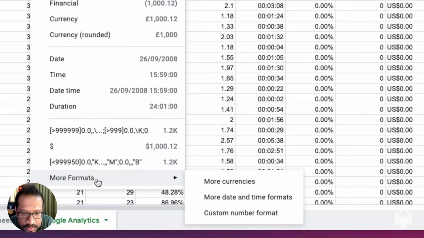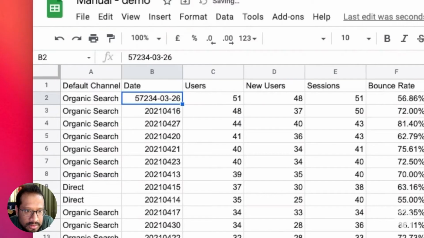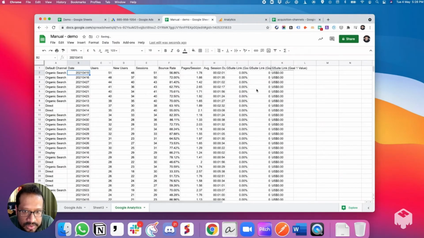More formats, more date and time formats. That might work. The first one looks like it should work. So let's try this one. Whoop, again 57,234 year. That's too futuristic for us. So let's see what else we can do with it. Probably have to run some formulas.